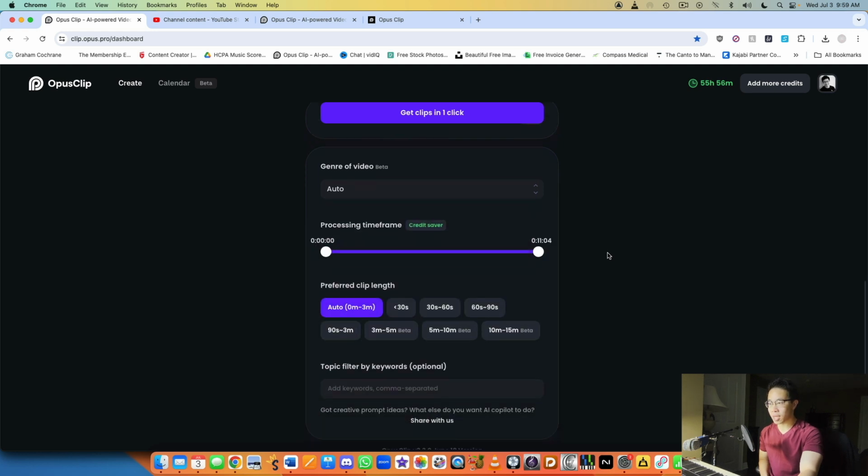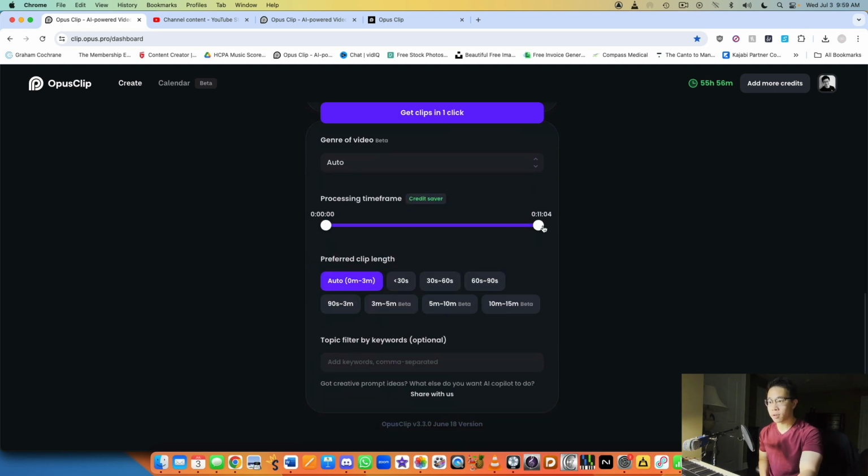That will also influence the captions, the time frame of the video you want to capture or process. So do you just want to process the first 3 minutes or the whole video or somewhere in between? That's completely flexible. And preferred clip length as well. Auto, so anywhere from 0 to 3 minutes. Do you want a more long form video, or do you just want within 30 to 60 seconds? It's completely up to you. Usually I go with 30 to 60 seconds.